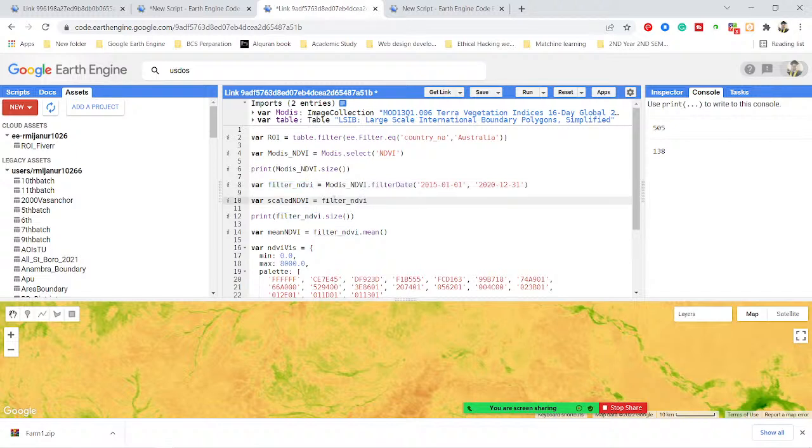After this I make a function called map. Map is a function. This function connects the function I created with my whole collection. My whole collection variable name is filterNDVI. So now I just make a function. We already know how we can easily make this function.